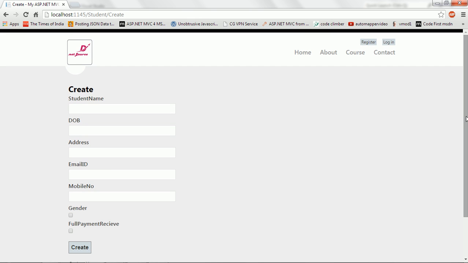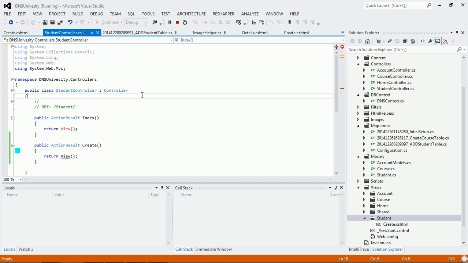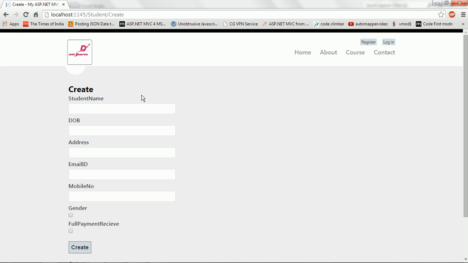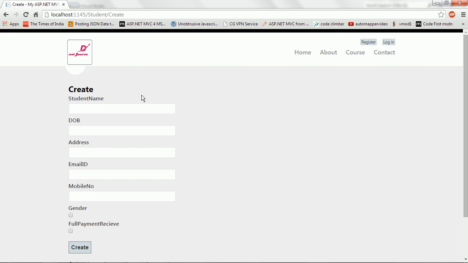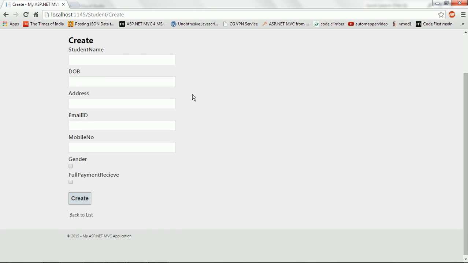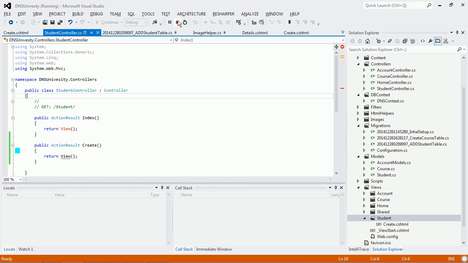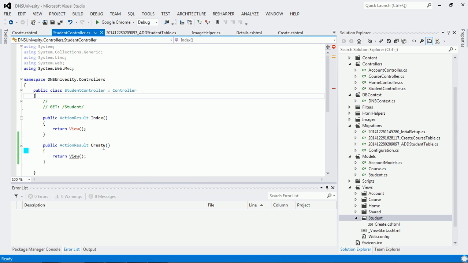Okay, so far we have seen how to create a create form. For the view, we have used a scaffolding template for designing purposes. Now after creating this screen, our next step is how to save the data entered in the form to the database. Okay, so let us see how to perform that create operation.